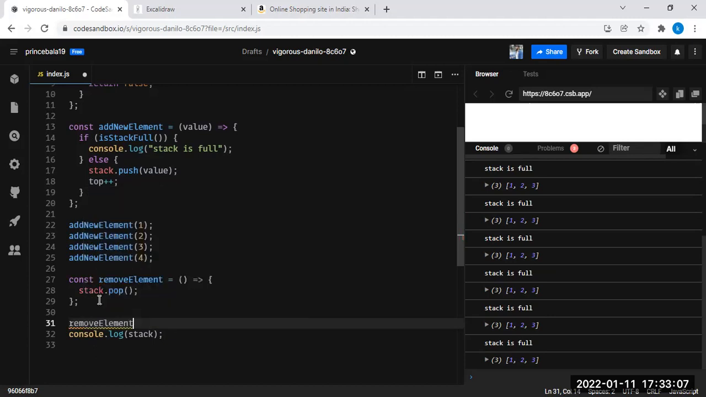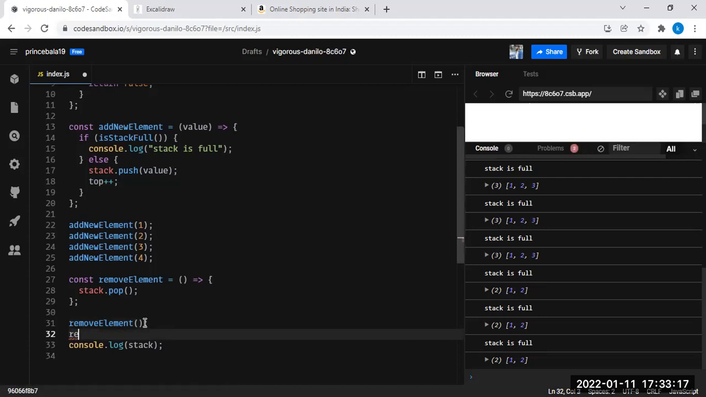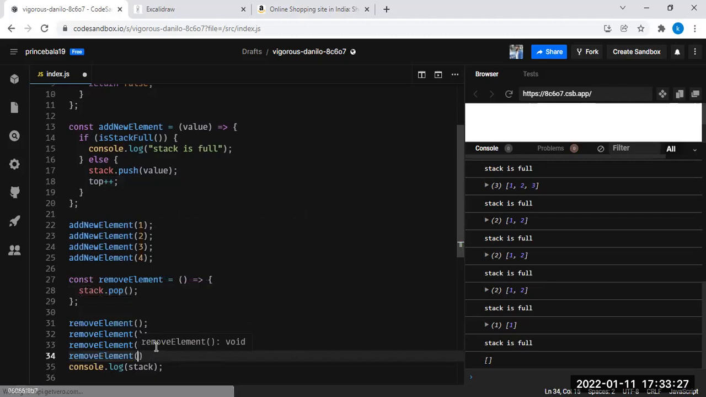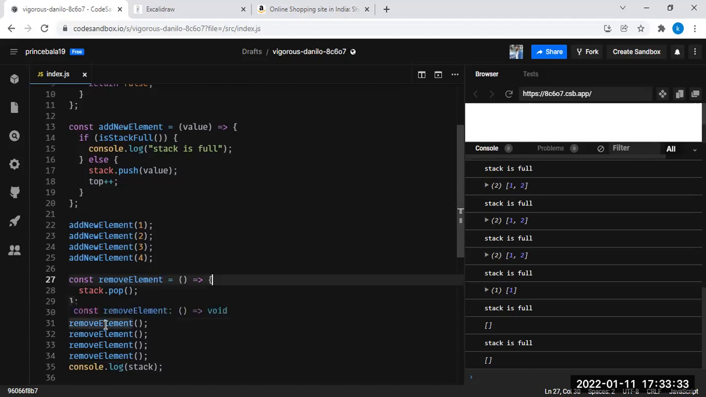Now let me call removeElement. I'm just calling this, and if you see, one element has been removed. Similarly, let me call this function again, removeElement. If you see, that is going to remove the element. Again, let me call removeElement, and that's going to remove the element. But now, if I call removeElement, there is nothing in the stack, correct? Basically, there is nothing in the stack, but you're trying to call this pop method.